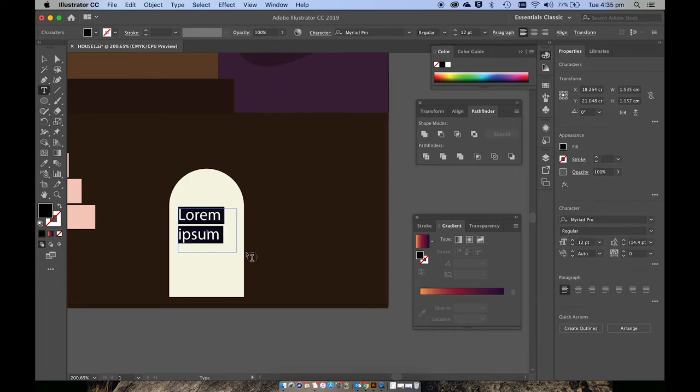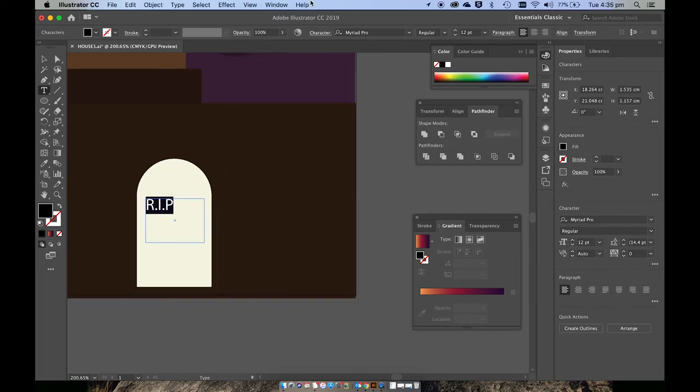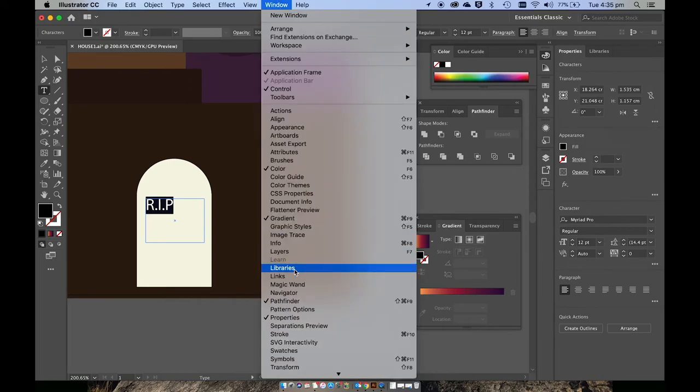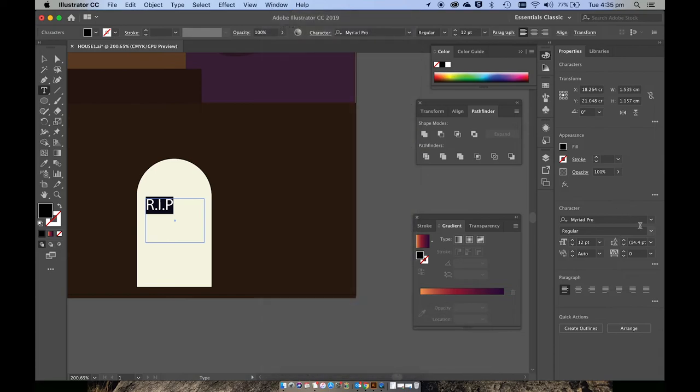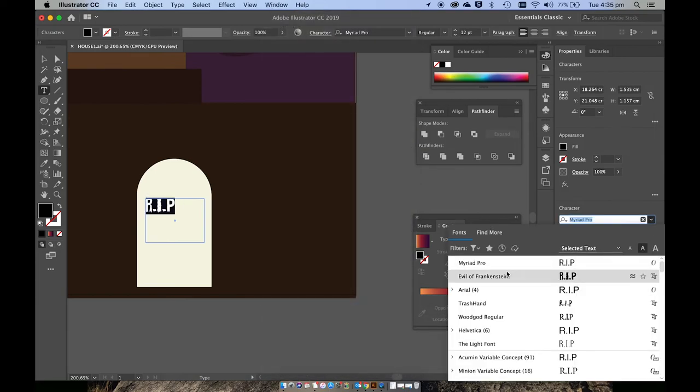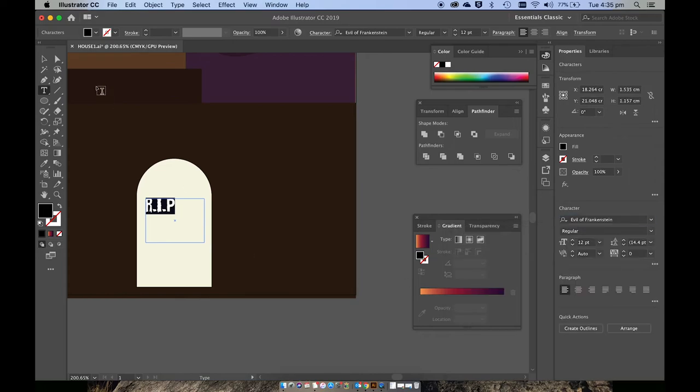I'm going to type in R-I-P. If you don't have your Type options there, you can go to Window and Type. I am going to choose Evil of Frankenstein because it's a horror themed illustration.